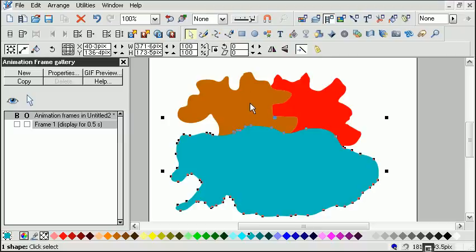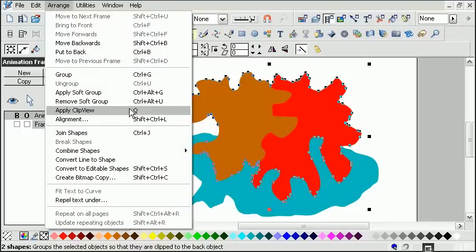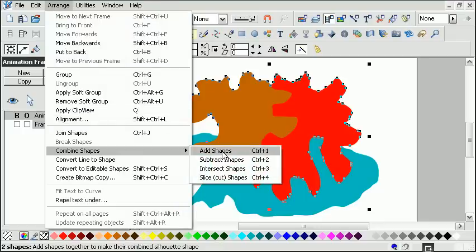Back to the select tool. I'm going to select both these countries now, using the Shift key. So I've selected both those. I'm going to clone them with Clone Shapes, Control K. And then I'm going to add them together: combine shapes, add shapes.